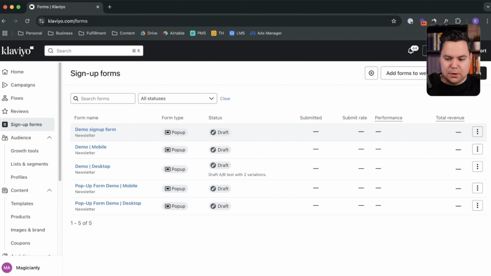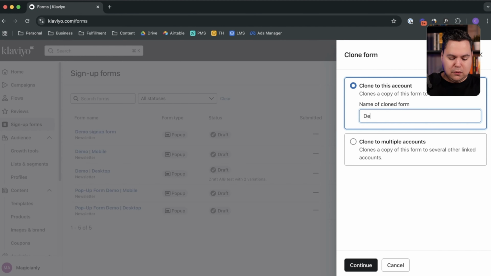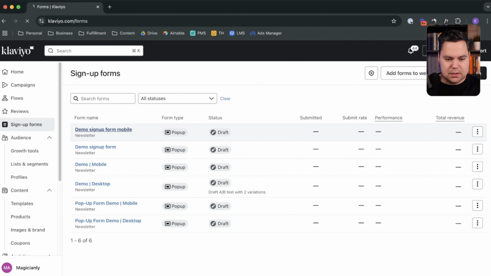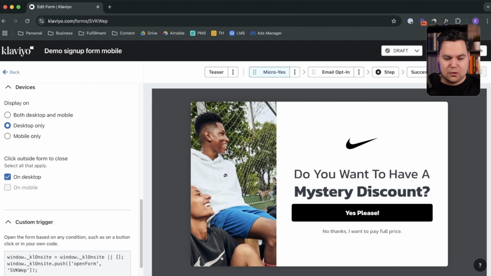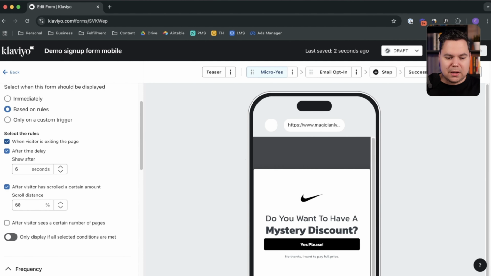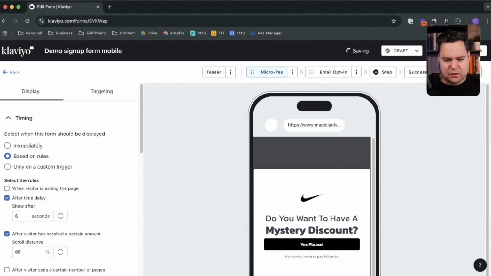And now we're going to make a mobile form for this. So we're going to clone this one and we're going to call this demo sign up form mobile. There it is. Then we're going to targeting and behavior, scroll down. Instead of desktop only, we're going to change to mobile only. There you go. And we're going to get rid of the exit intent because on mobile, that's just not reliable. All the other settings remain the same.